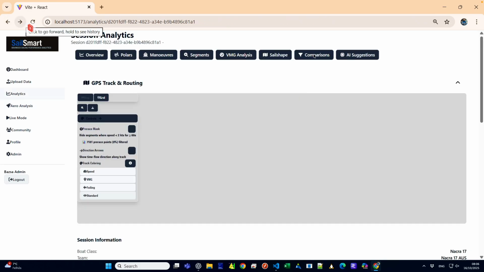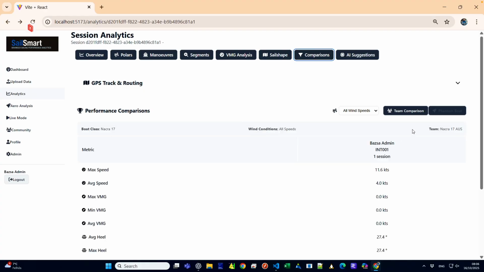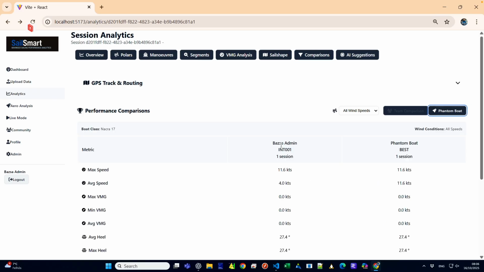And we have the comparison. We have two different types of comparisons. One is the team comparison, where the exact session you are in is compared to the other team members and to the best within the team. And we have the phantom one, where it is compared to the best one from the boat class itself, so outside of the team as well.